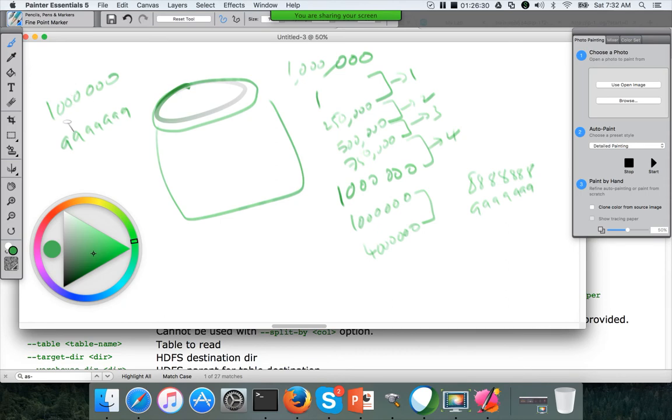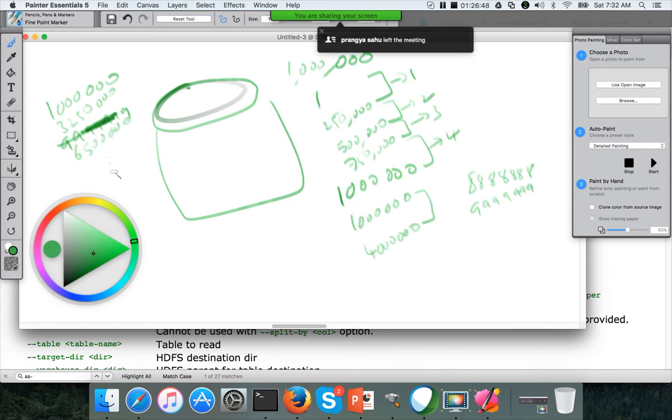So 1 million to 3 million 250,000 will be one thread, and then 3 million 250,000 to 2 million 250, we have to add this. It will be around 6,500,000. Okay, and then there will be 2 more threads. So the first thread will be processing most of the data, and the rest of the 2 threads will not do anything at all.